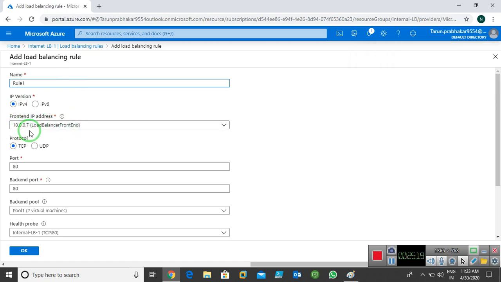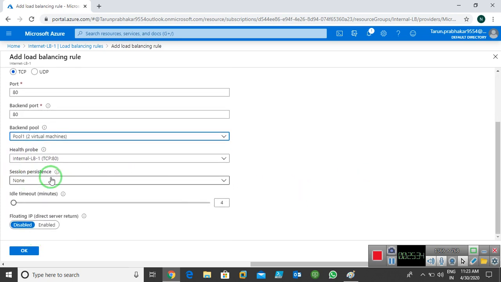It's automatically taken. Now I need to put the protocol. The protocol is TCP. Port number 8080. I'm using pool 1. We have two virtual machines in this pool. Okay, and my health probe name is internal LB1. I'm using TCP over there. Okay, so as you can see, I'm using session persistence none.